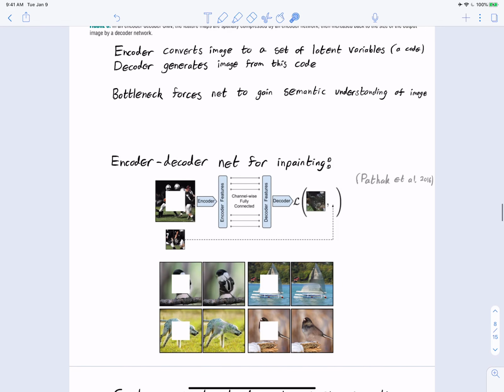Here's an example of a paper by Pathak et al. in 2016, where an encoder-decoder net was used for inpainting. So in this problem, one's given an image, and then let's say there's this block of pixels that's missing from that image. And what we need to do is fill in those pixels. If those pixels are missing in this big block, this requires a semantic understanding of the image. If these pixels are randomly spread out throughout the image, then that doesn't require as much of a semantic understanding of the image itself.